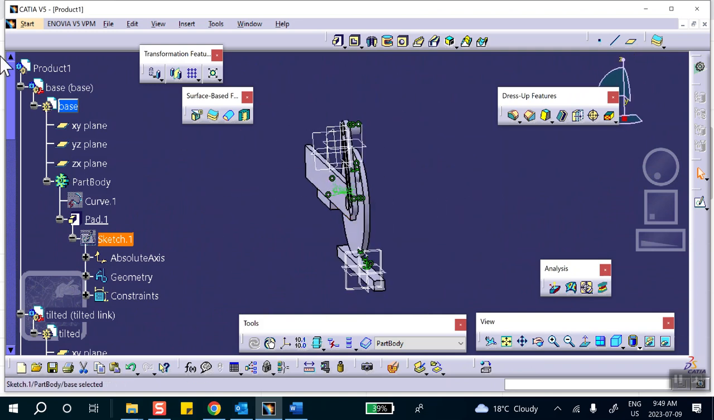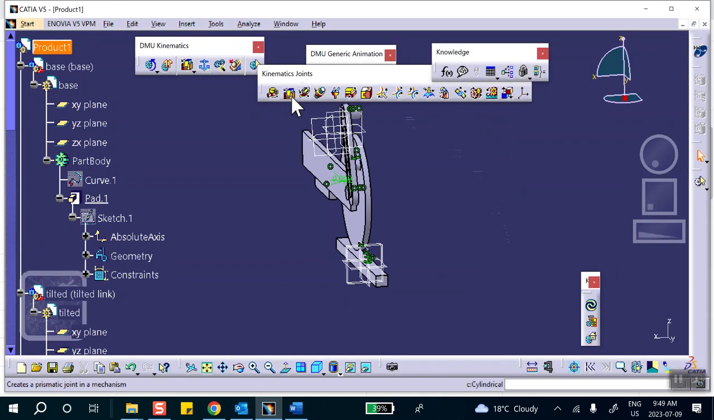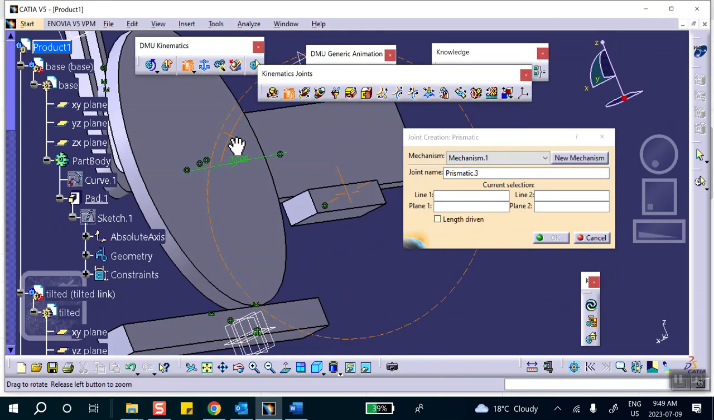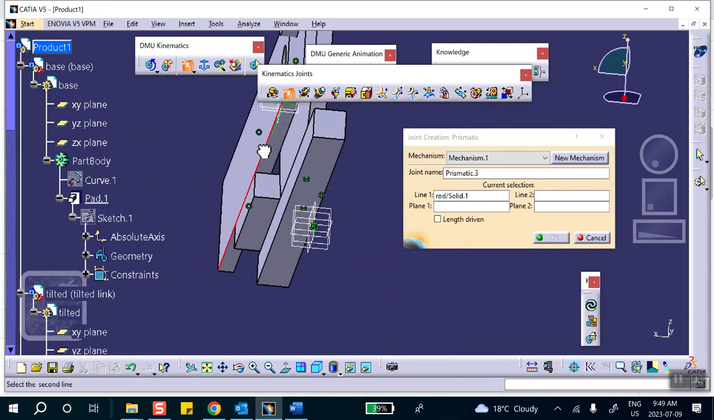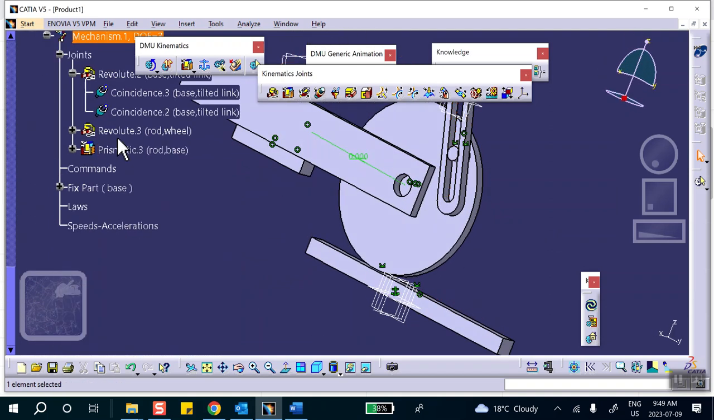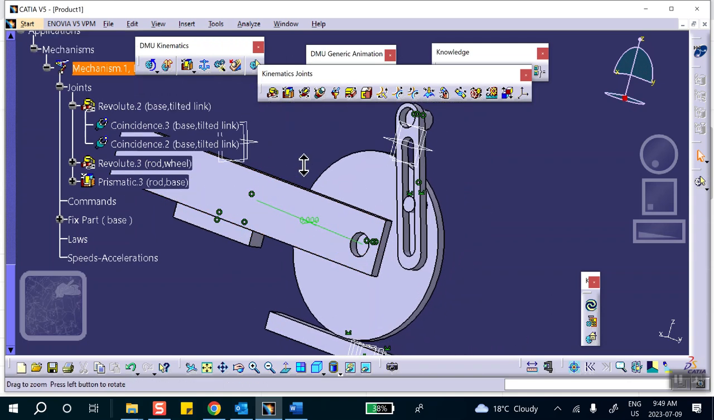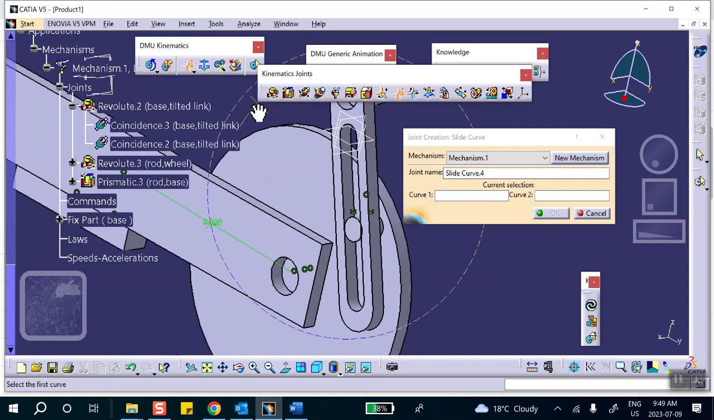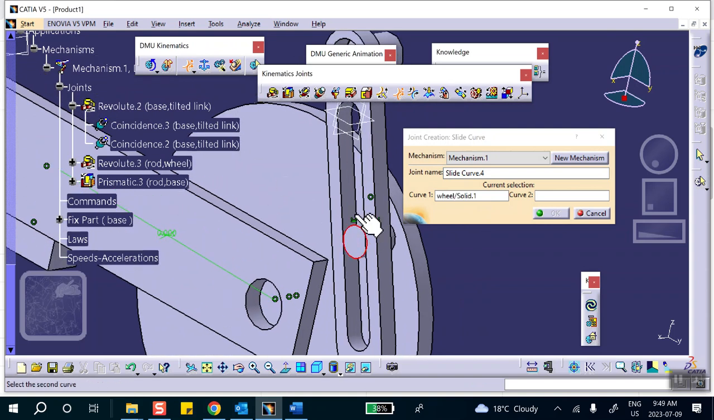Let's try it. So go back to the DMU. There we are, prismatic. Okay. Between this line and that line and this plane and that plane. Yeah, no problem there. It made the prismatic joint for us right there. Now we want slide curve right there, slide curve between this curve and that curve.